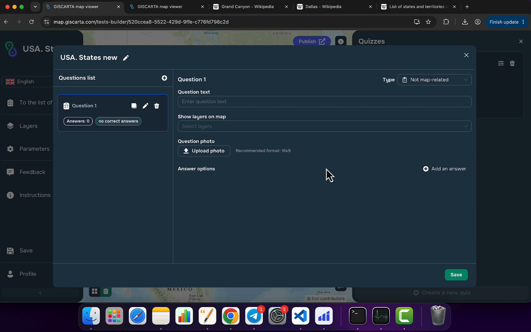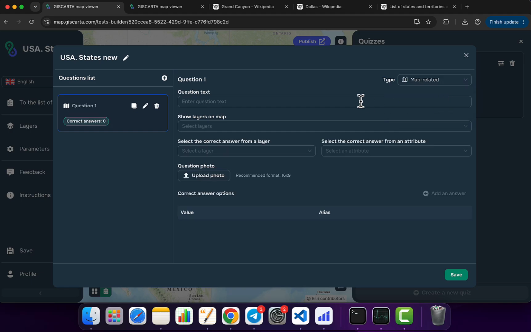First of all, we have two types of questions: not map related or map related. A not map related question means that the final user does not need to click on a map to choose some features of different layers. And a map related question means that the final user has to click on some layer on a map to choose the right answer. So let's start with the map related question.